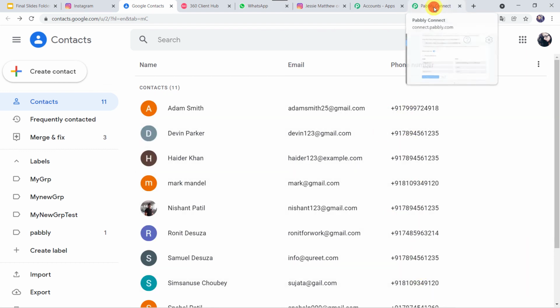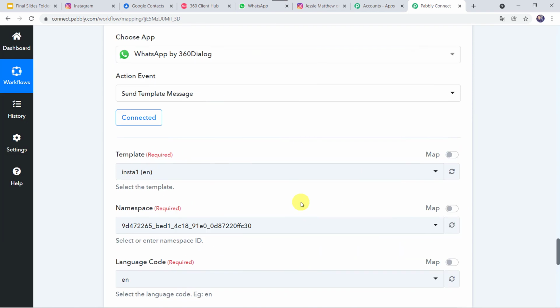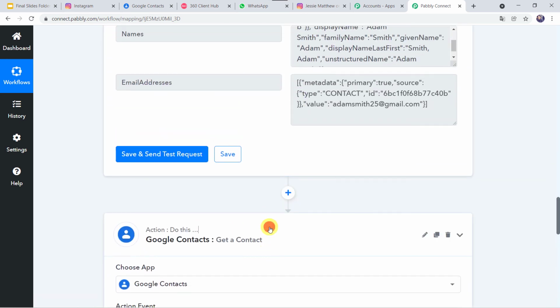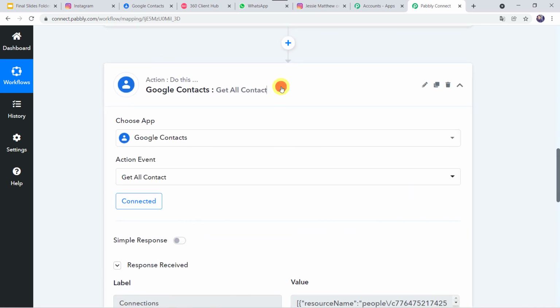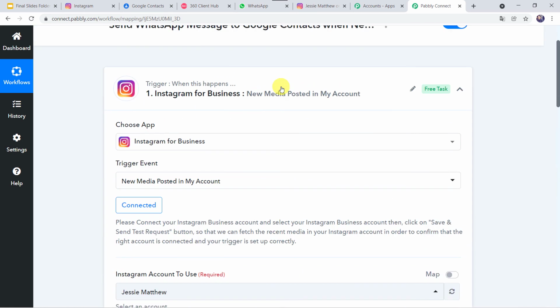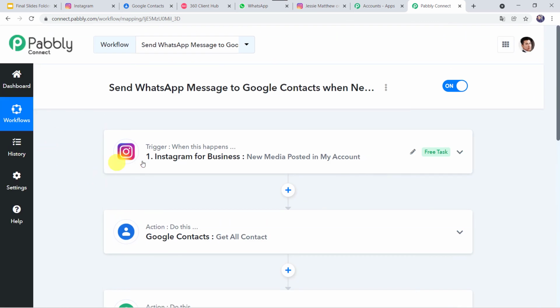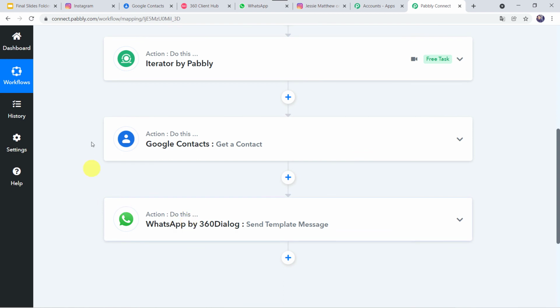Okay, so now let's move back to Pabbly Connect, and I'll just save this workflow. Data saved successfully. Now let us minimize all these windows and see in a nutshell whatever we have done till now. I'll minimize the iterator, along with Google contacts and Instagram for Business also. So in this use case we want that whenever a new media is posted on our Instagram account, all the Google contacts should receive a WhatsApp message on their WhatsApp number.